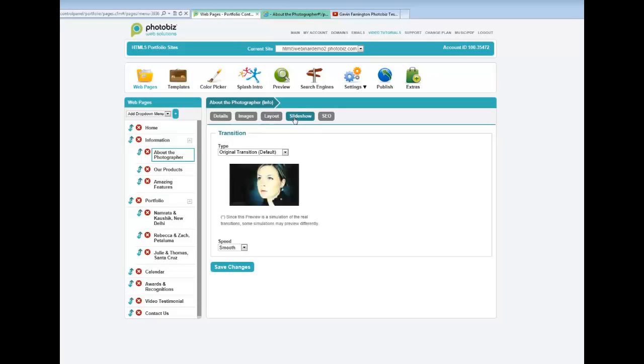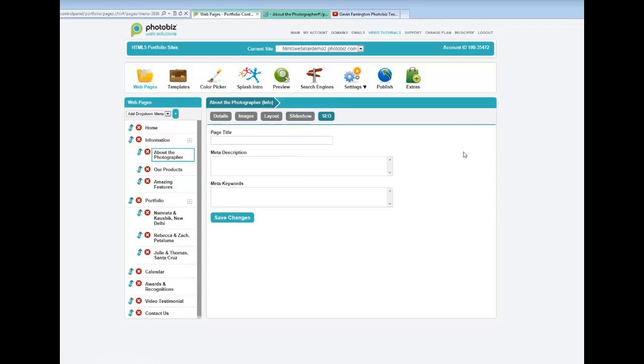Then you have your slideshow. So if you had uploaded more than one image, you can change the transition and speed. And then again, you have your SEO section.